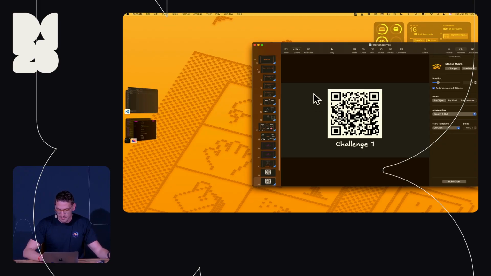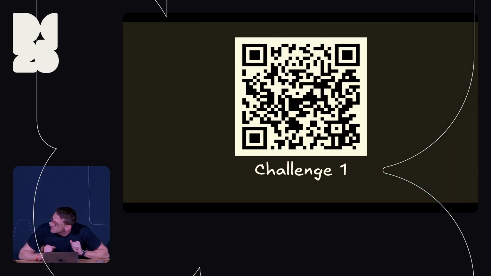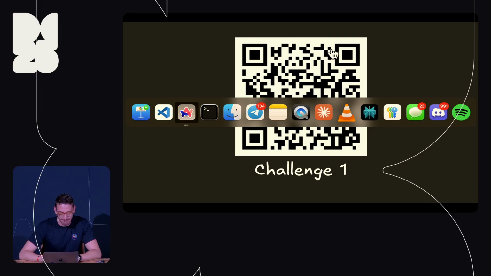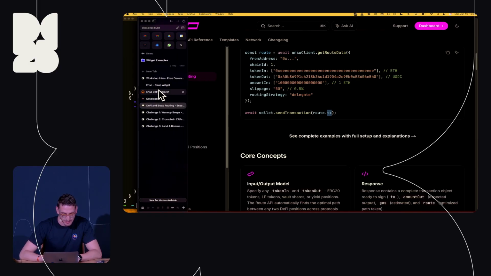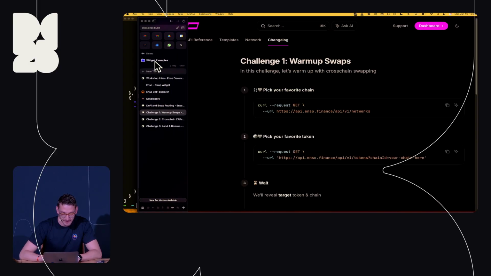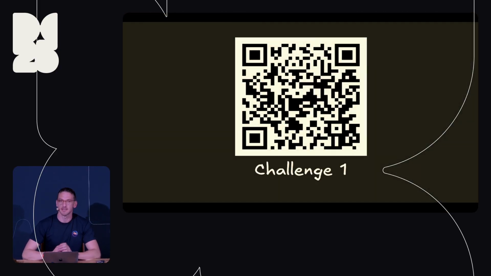So if that was the intro, here's challenge 1. You can scan it. And I'll switch to challenge 1 right over there, just in case somebody needs a scan. Here it is.